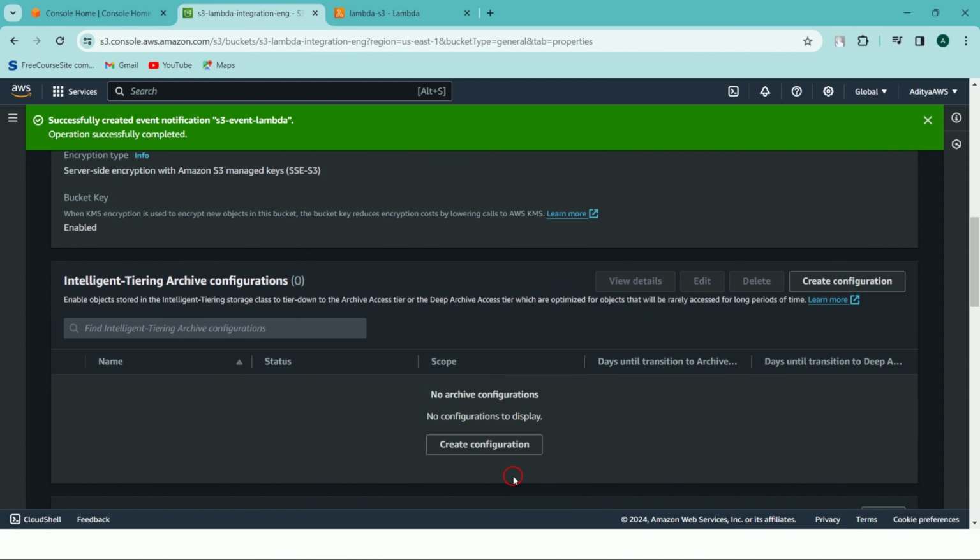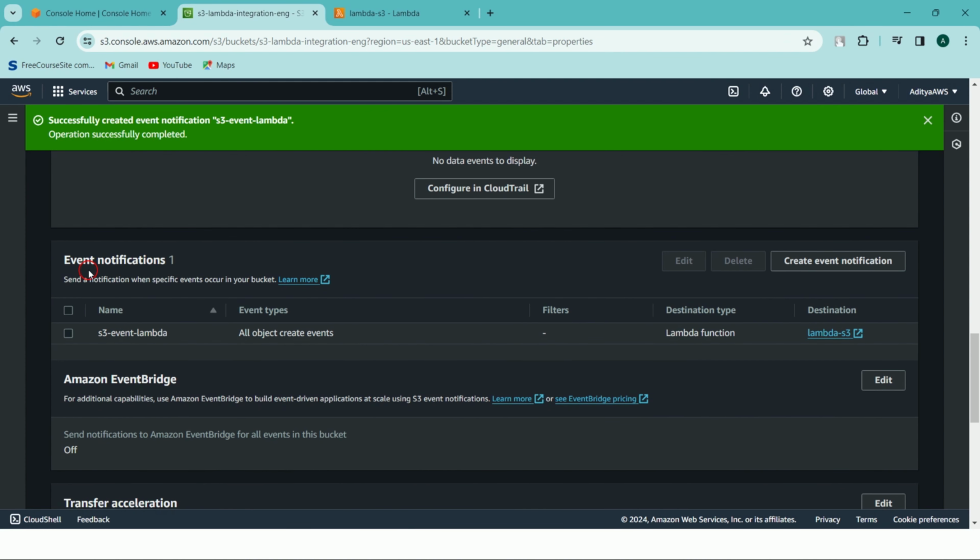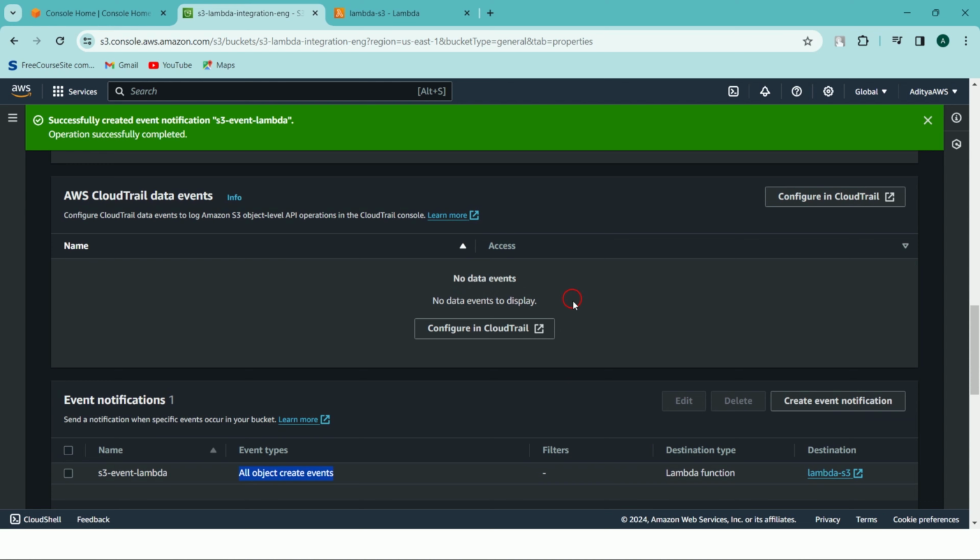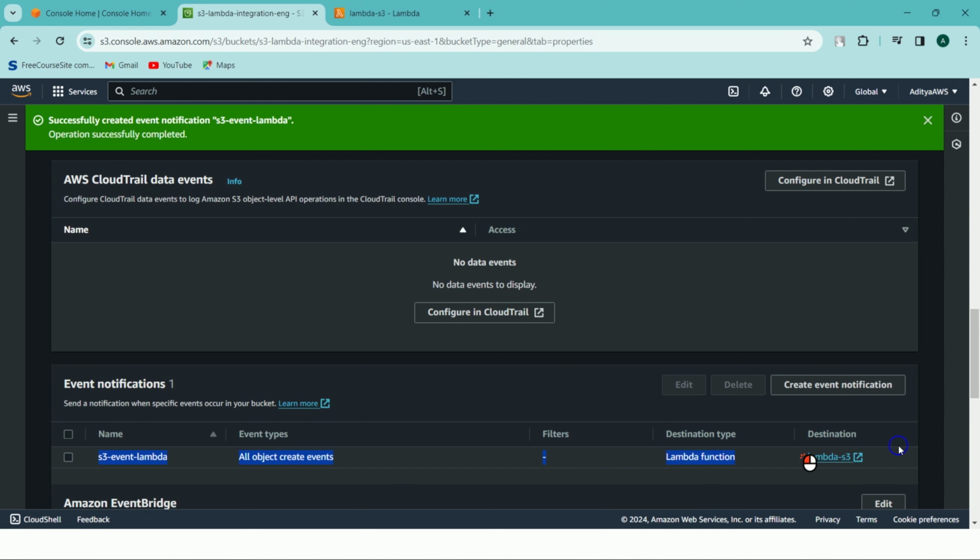Okay, so if I scroll down and see the event notification section, we have added one event notification where we are saying the event type is all object create events. So any object you create, it will send a notification. Okay, so to which destination? That is this Lambda.